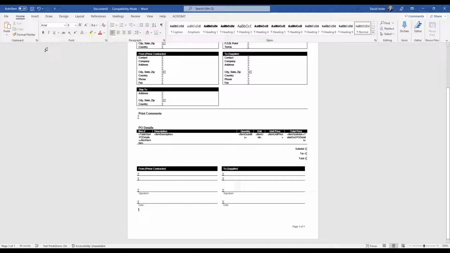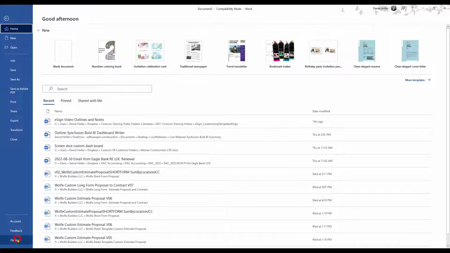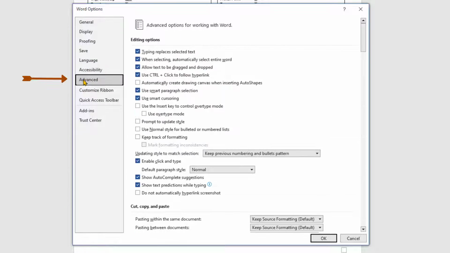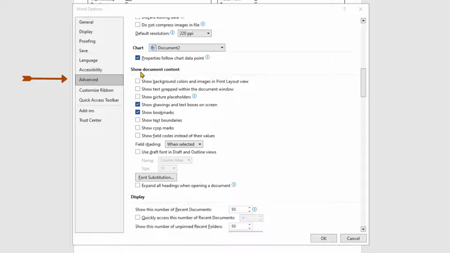Microsoft Word is used as a report editor. To see the bookmarks, which in this case look like a capital I, in a template, you will need to go to File, Options, Advanced, scroll down to the Show Document Content, and make sure that the Show Bookmarks option is checked, and click OK.